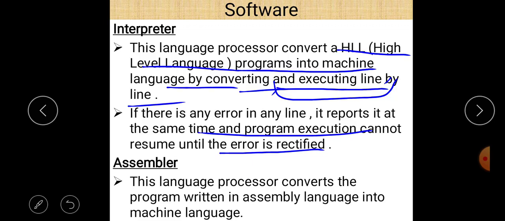The assembler is totally different compared to the compiler and interpreter. The assembler relates to assembly language, which is a low level language in which the program is written in the form of symbols. This language processor converts the program written in assembly language into machine language.